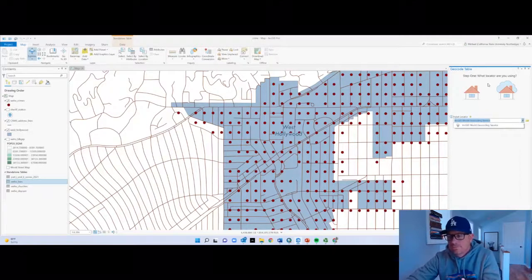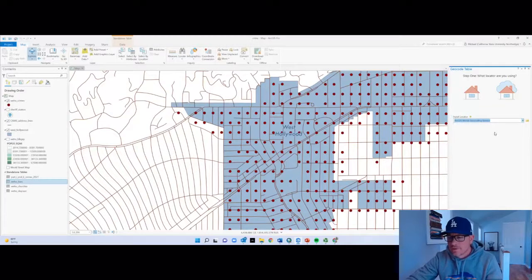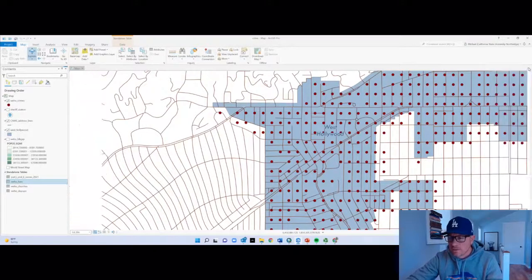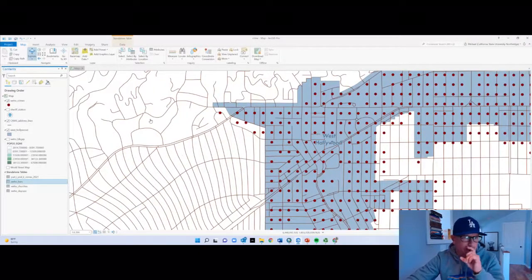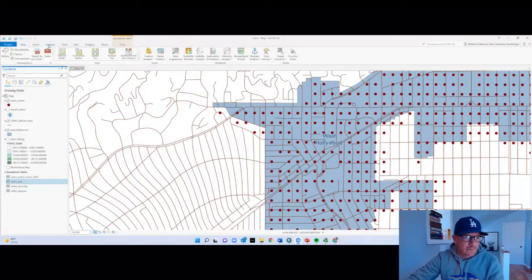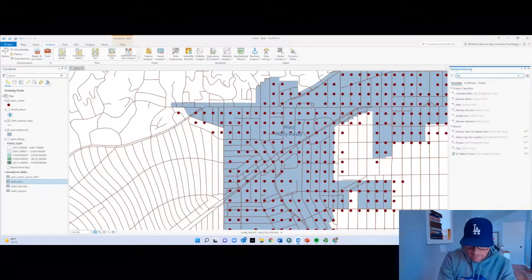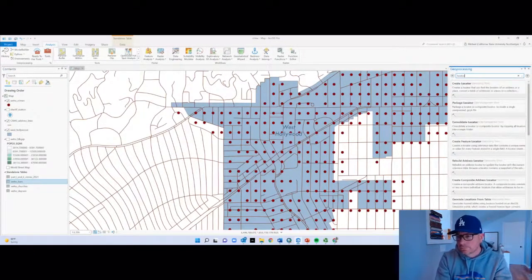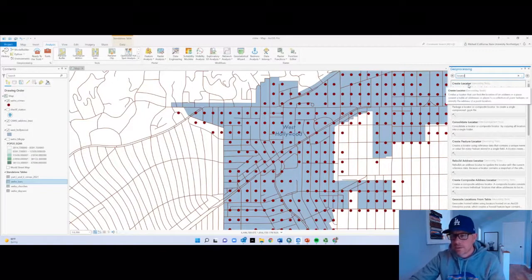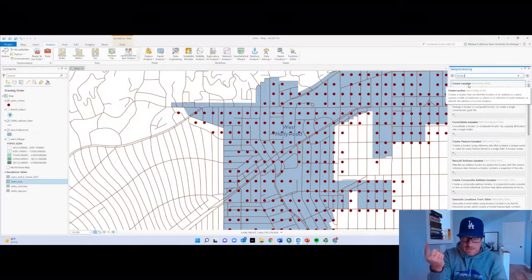But what locator are you using? This is our only option. So this doesn't work. Let's cancel this. I forgot a step here. We have to do this right off the bat. So go to analysis, go to tools, and let's get rid of that. And let's do locator, create locator. This is the first step.